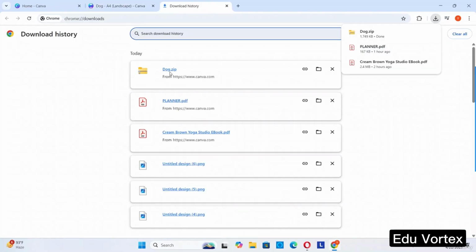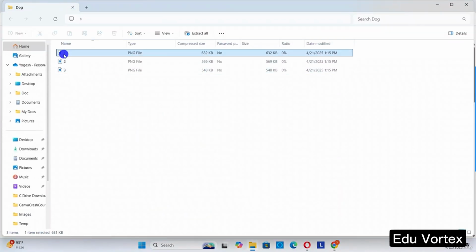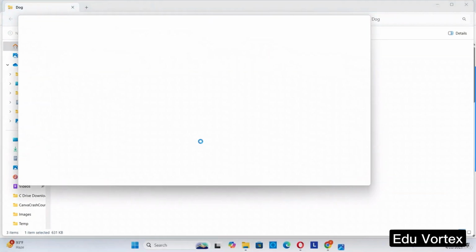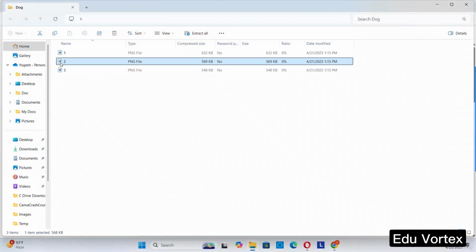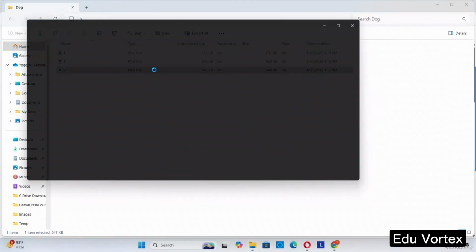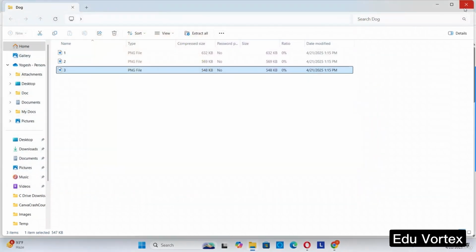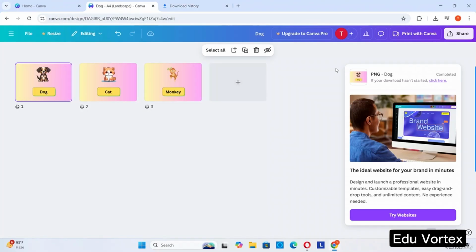There are different formats you can download. This is JPG, that is an image file format. This is PNG, this is also an image file format. This is of good quality as compared to JPG, but JPG is considered when we have to use a smaller file size. PNG is of good quality, but its size is much bigger as compared to a JPG file.